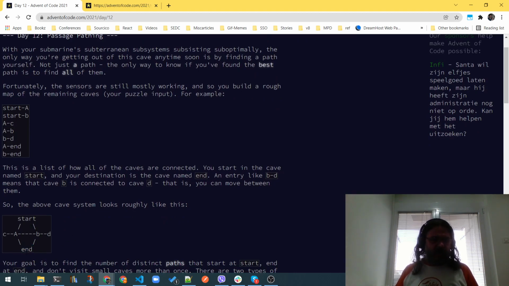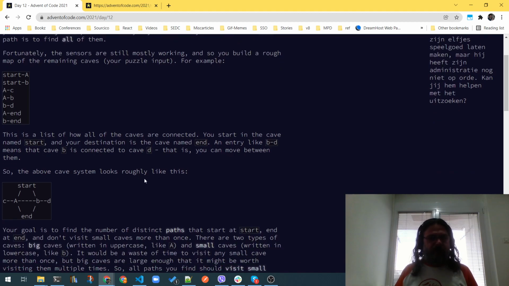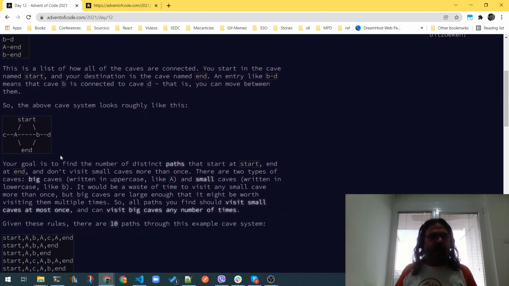And I guess we need to go through A. Yep, okay, looks like this. You have to find the number of distinct paths that start at start and end at end, and don't visit small caves more than once. What is a small cave?